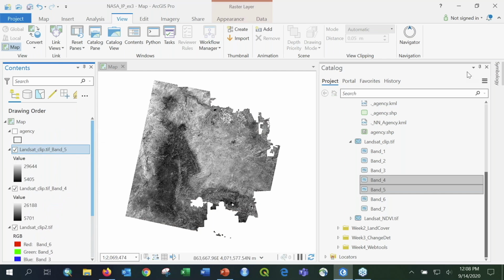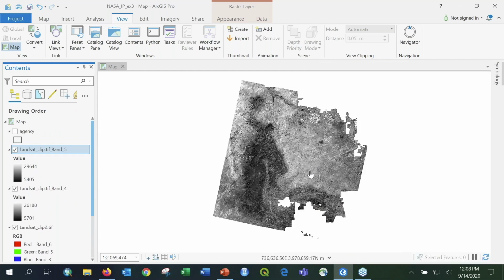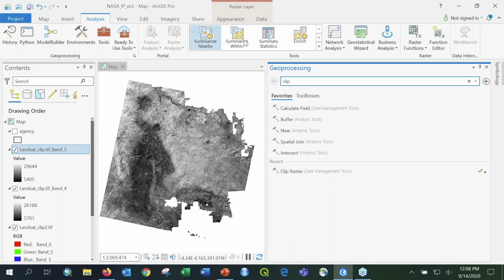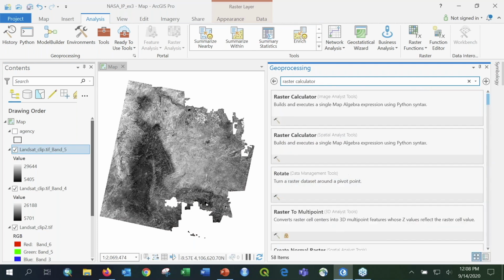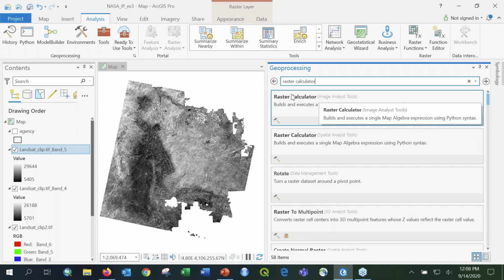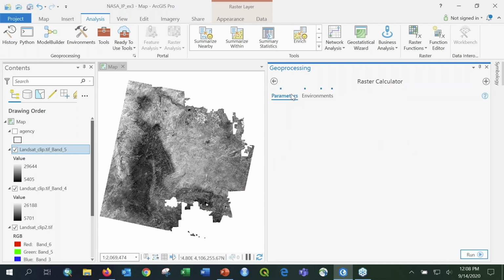So what we're going to do now is close our catalog pane and focus just on this region again. The next thing we're going to do is use a tool called the raster calculator. So we've moved on to part 3 of the exercise. We are again going to come up here to analysis, click on tools, and search for raster calculator. This is an Image Analyst tool. It should be the first thing that comes up, so we'll just click on that.